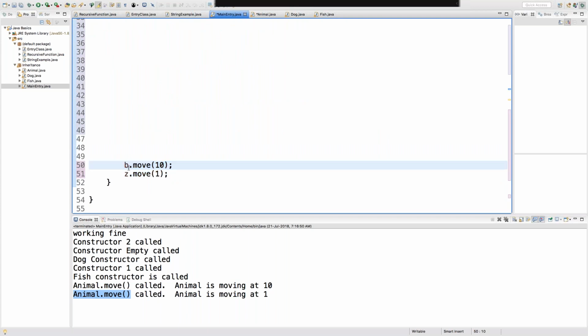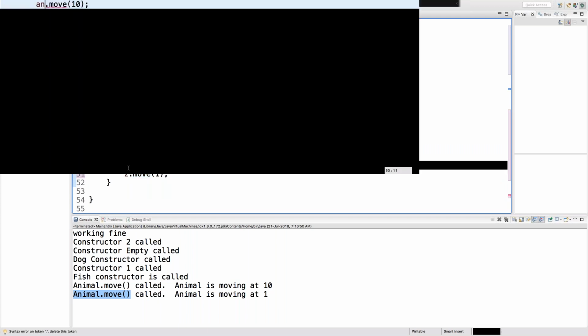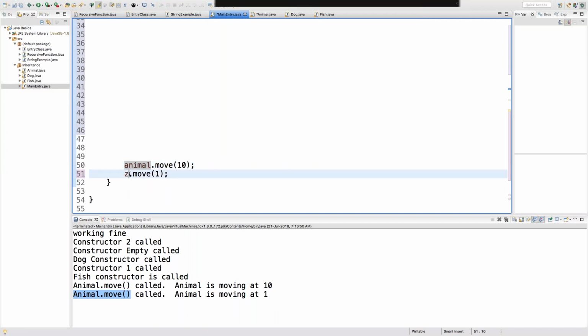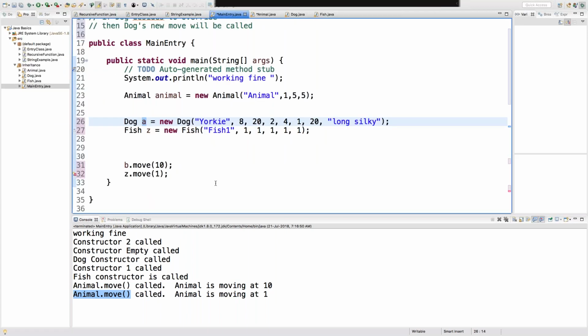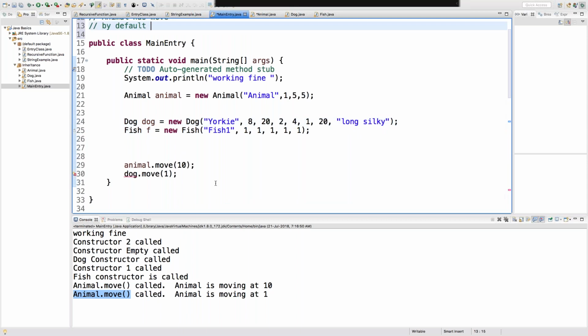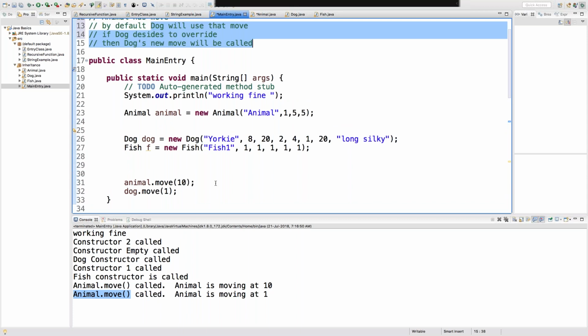Correct? But when I say animal.move, now you are able to understand. Dog.move, you are able to understand, because it is readable. That is what we are doing. Write your code as readable as possible so everyone understands what is happening. All right? Anyone still having doubts?